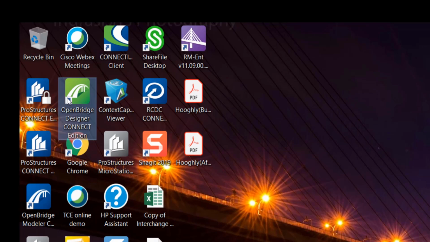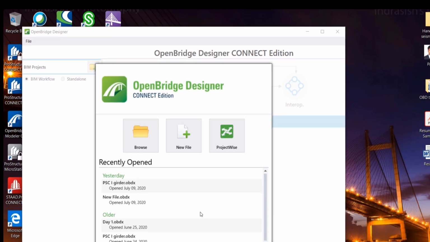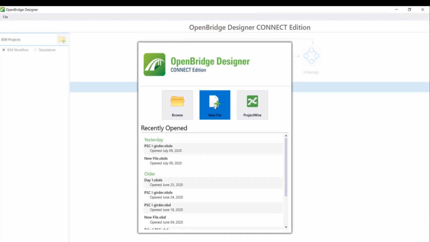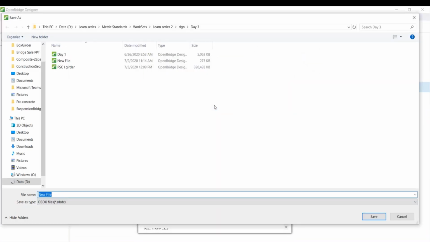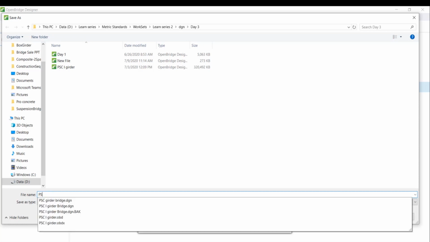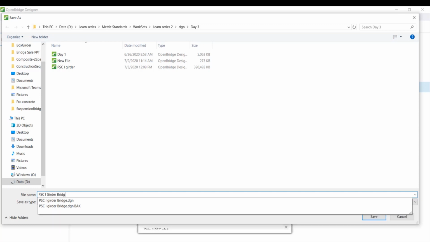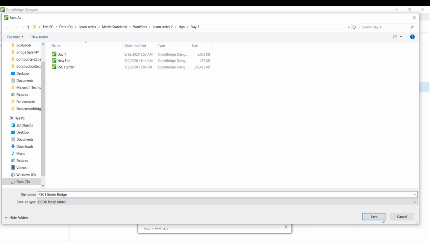Hello everyone. So let us learn how we can do the bridge modeling in OpenBridge Designer. You need to click on the icon to open the OpenBridge Designer and you can create a new file from here. Once you click on new file, you can write down the desired name of the file. Let's say I'm writing PSC I-Girder. That is the kind of bridge we'll try to build on the road alignment, right? And then you can save it to your desired folder.